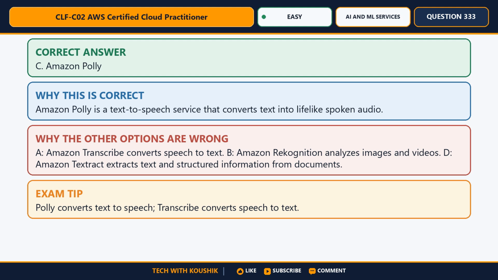A. Amazon Transcribe converts speech to text. B. Amazon Rekognition analyzes images and videos. D. Amazon Textract extracts text and structured information from documents. Exam tip. Polly converts text to speech, Transcribe converts speech to text.